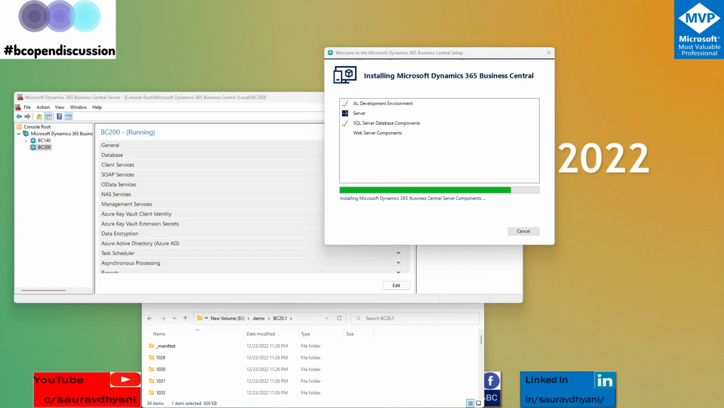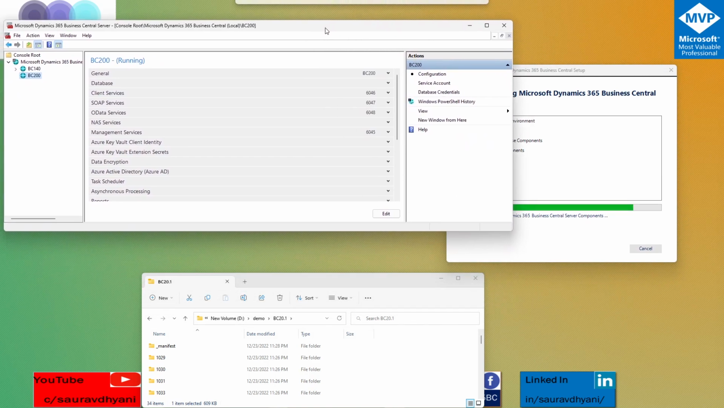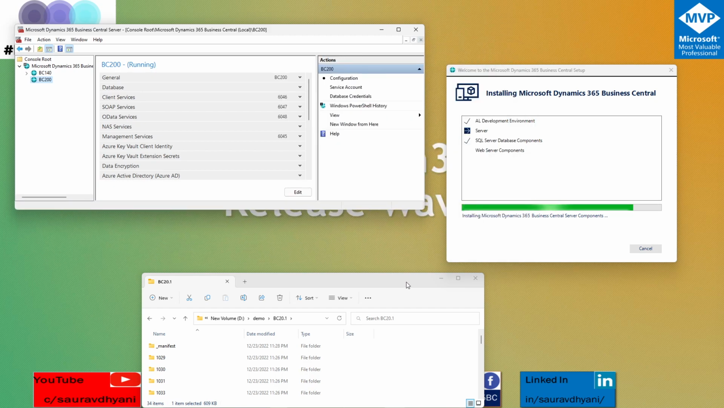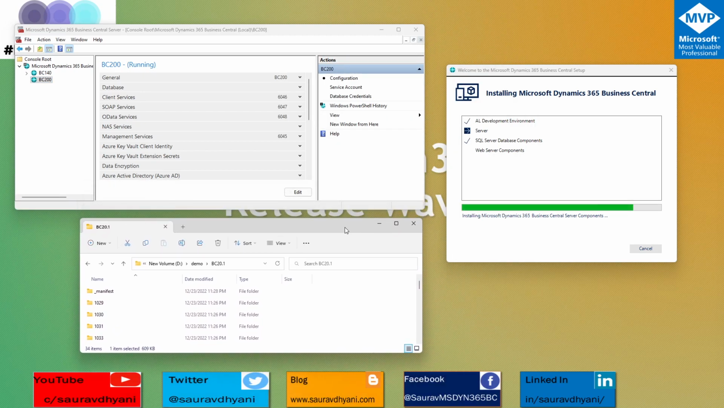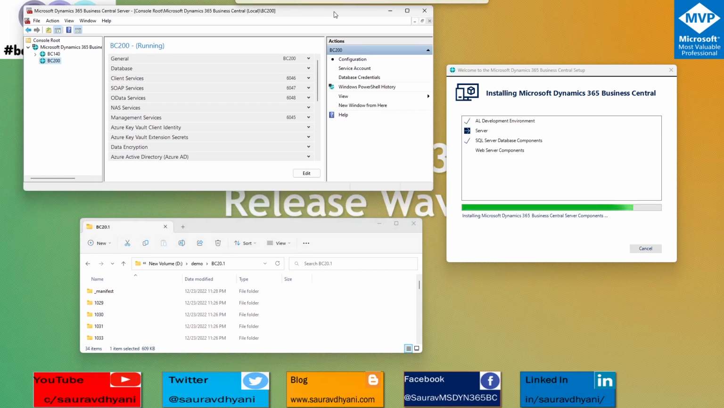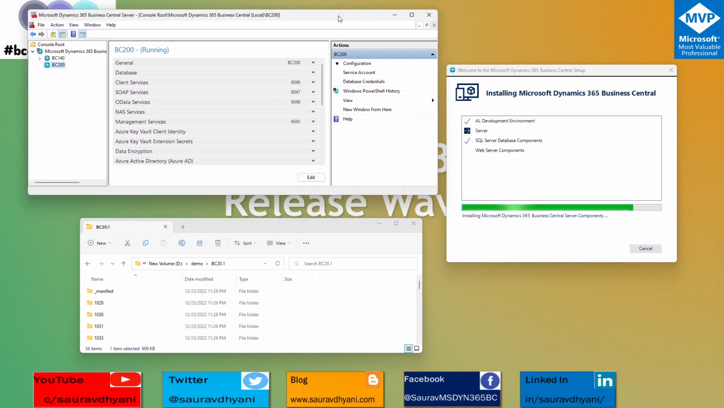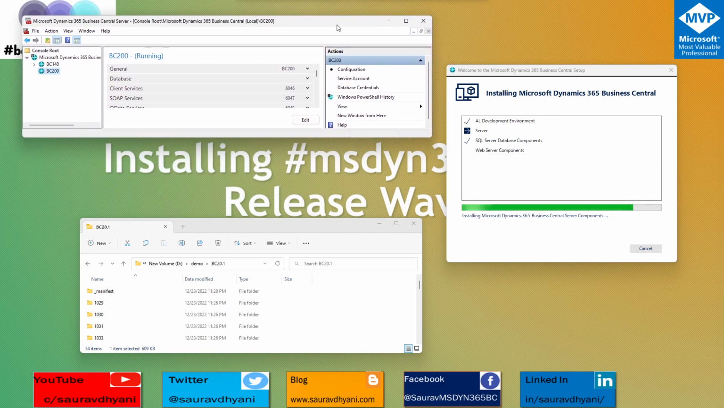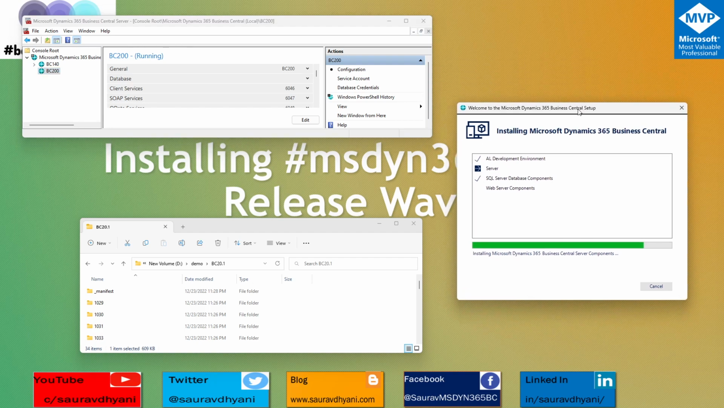Okay, so it's installing right now. The SQL Server component is restoring the database on my SQL Server with the name that I have selected in the settings during the installation. And then at the end, it'll just install the website on my local IIS. I think I'm correct this time.